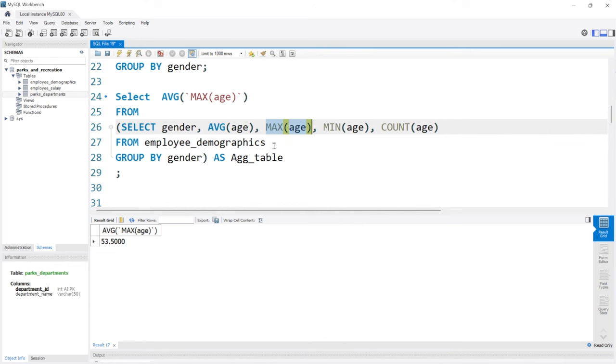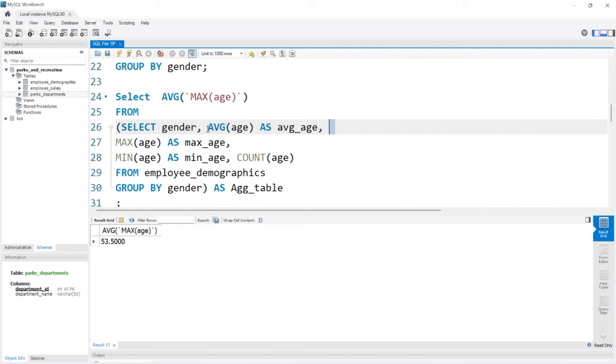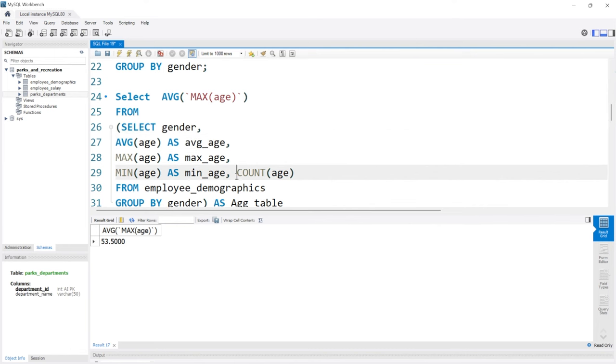Now, when you're doing something like this, it's actually really smart to rename these. We'll say as average underscore age. We'll say as max underscore age. And it makes it so much easier. You won't have to do these backticks anymore. And as min underscore age and so on and so forth. And I would probably format this better and stuff like that. But we don't have to go through everything, right? I'm just kind of giving you an example.